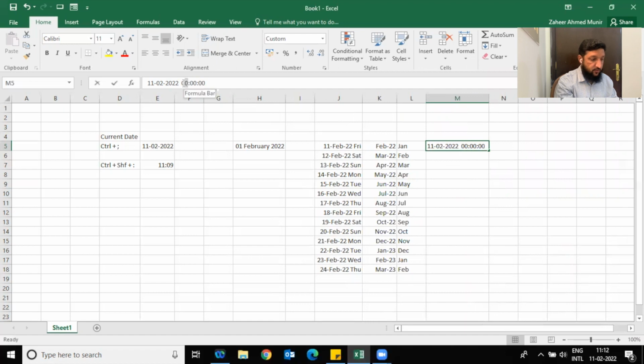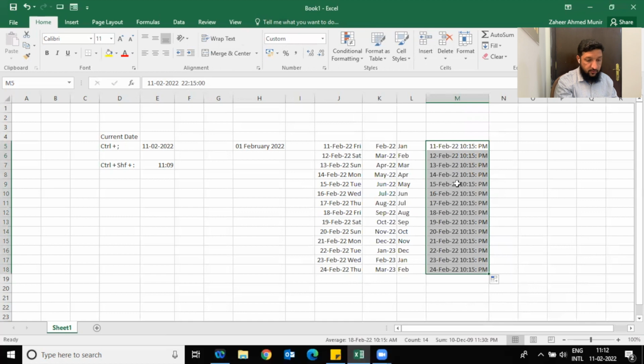I'll change the time to, let's say, 11:15. It's coming as AM. If I type 22:15, it's coming as 10:15 PM. If I drag this one as well, all the dates get increased and the time stays the same. So you can use the date and time format as well. I think I've used the second format as well. This is one thing.